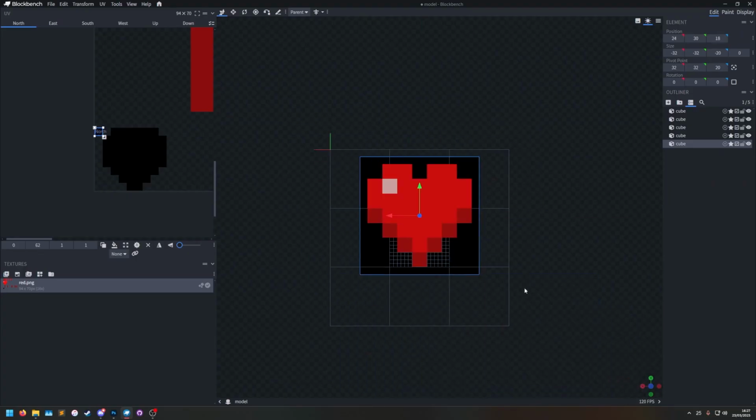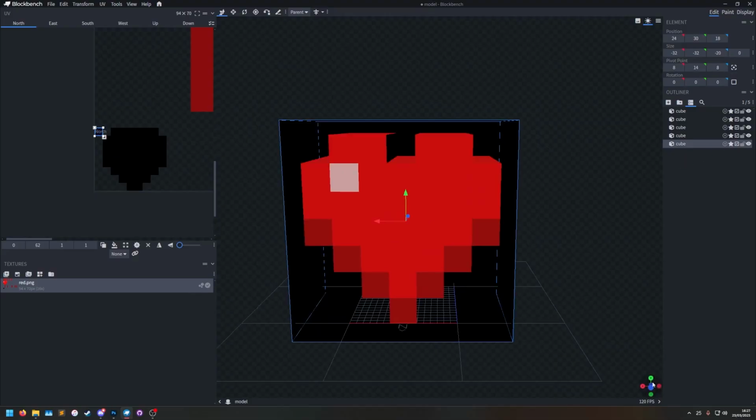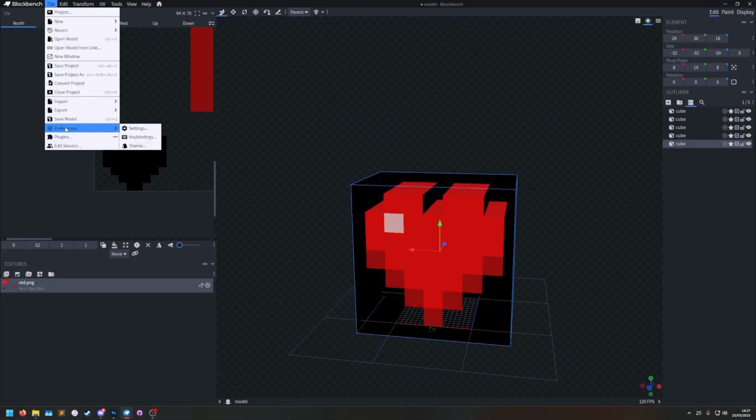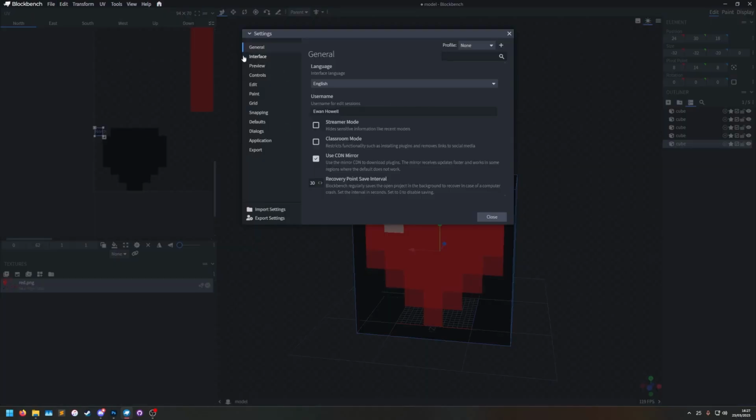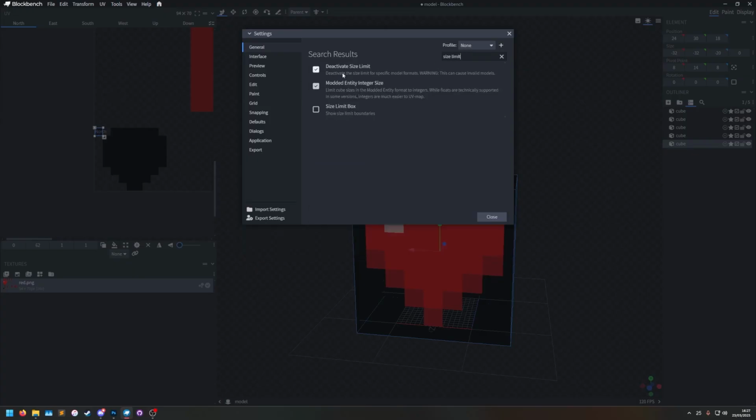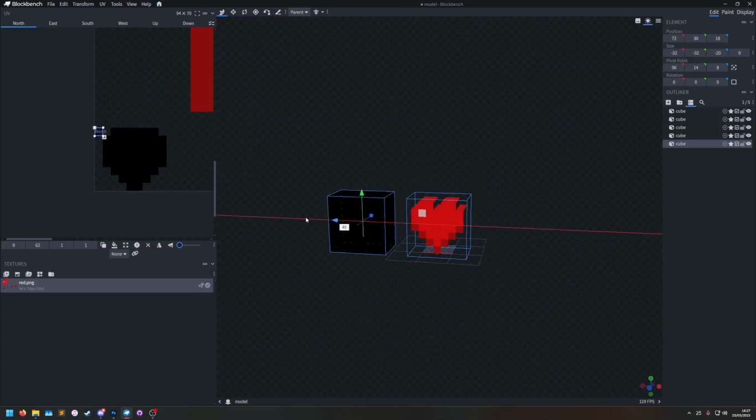When you're making this model yourself, when you're making your own shapes, you may find that the Java block item format is not letting you model as big as you want it to. That is because by default, there is a size limit. Since this isn't going into Minecraft, we can turn off the size limit. You can do that in settings. If you search size limit, you'll see the deactivate size limit option. So if you turn this off, it'll let you model it as big as you want.